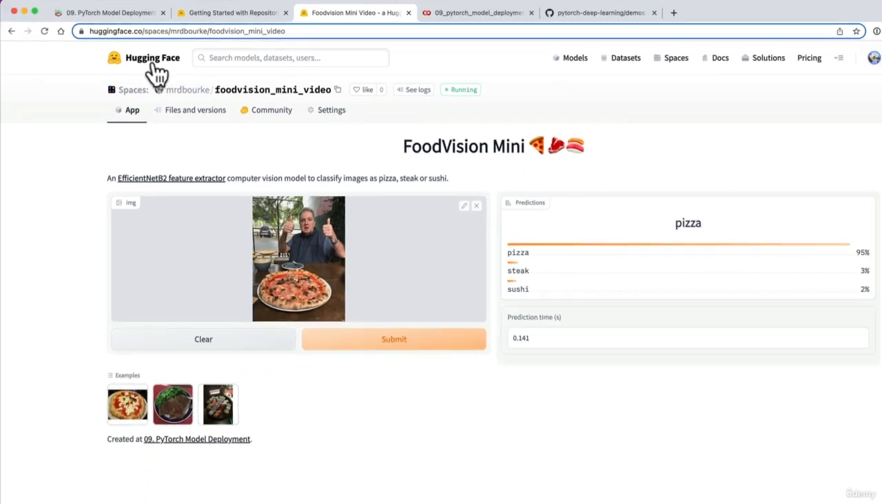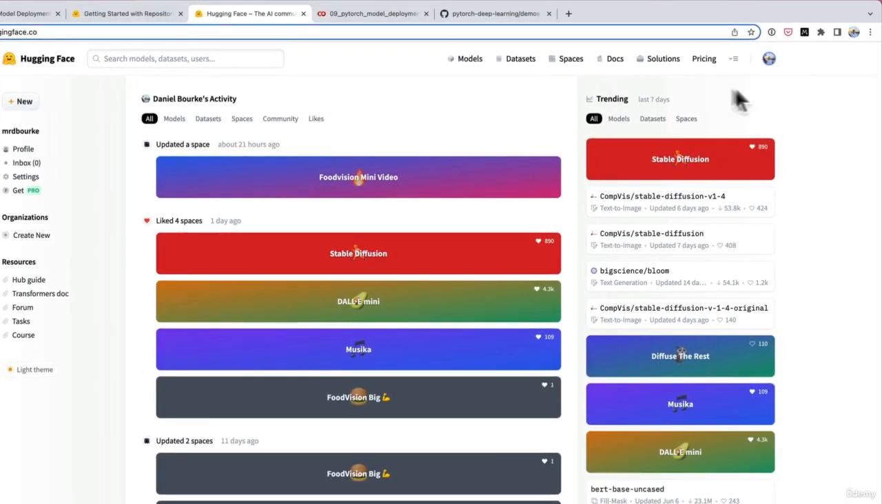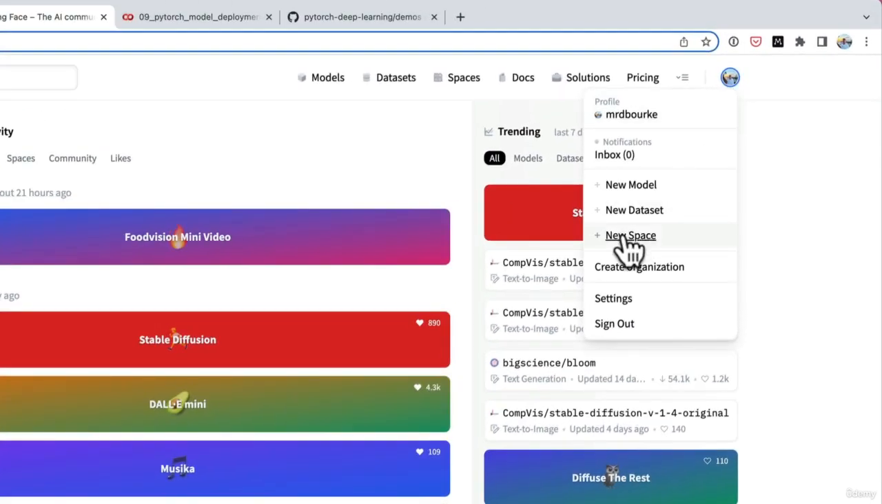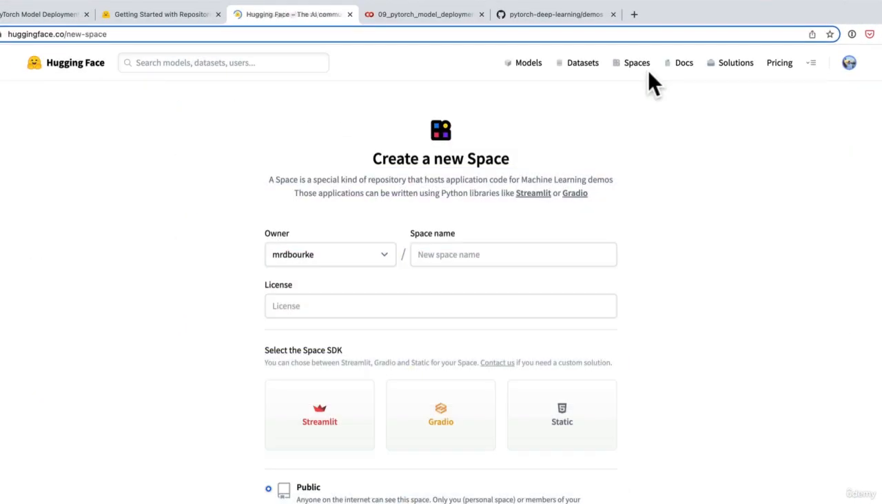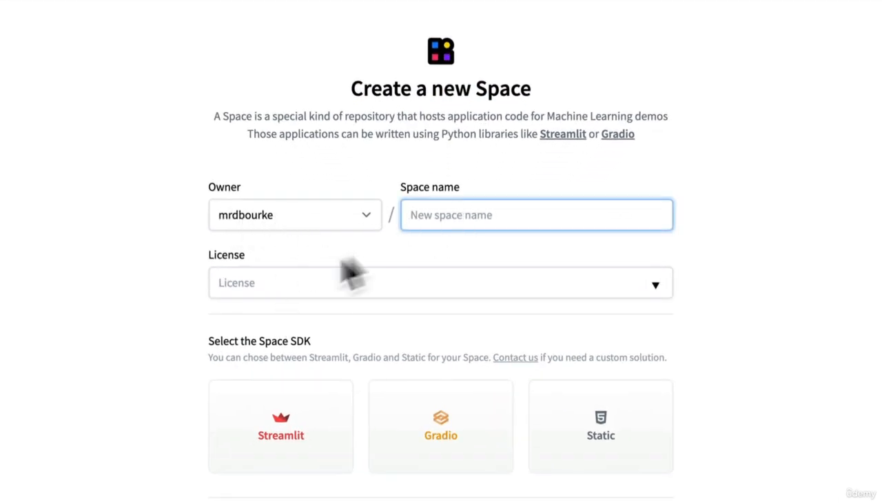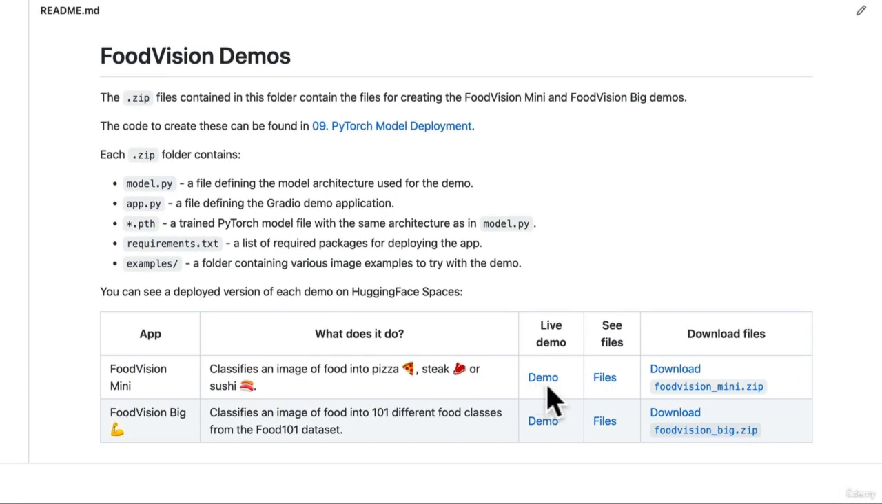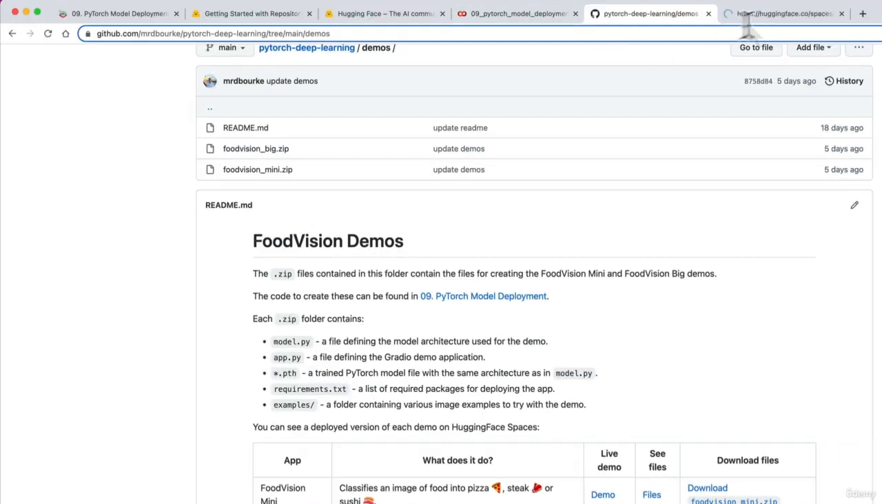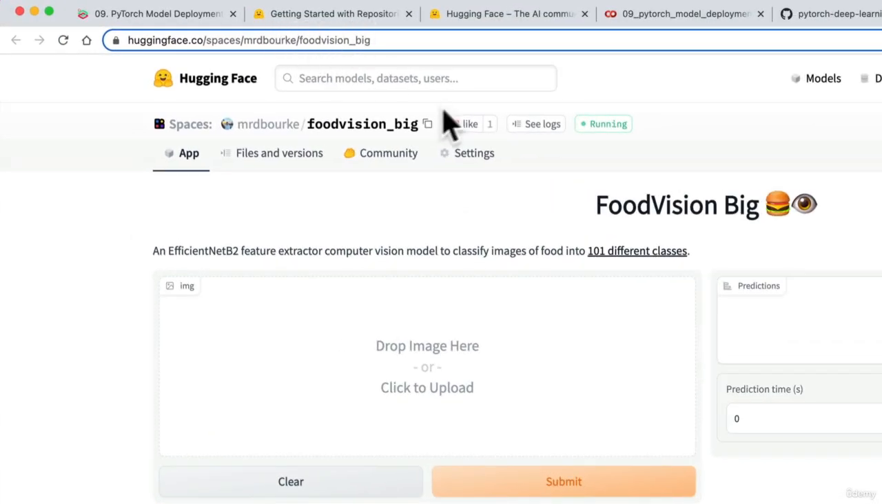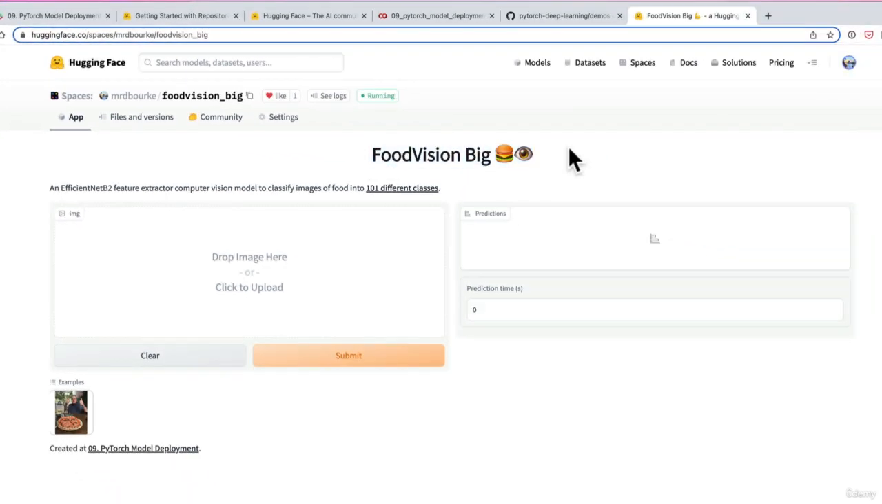So let's now go to huggingface.co, and once you've got an account, you can create a new space by going to here. Then we've got create a new space. So this is my account name. I'm going to call my new space Foodvision Big. You can call yours whatever you want. I'm calling mine Foodvision Big Video so that you know that I've created this during the video recording. But on the demos file, you'll be able to see the live demo of Foodvision Big at mrdburke/foodvisionbig. So there's Foodvision Big's already running.